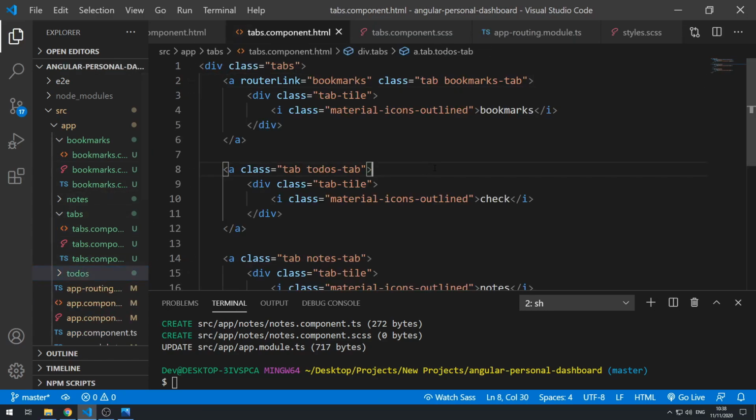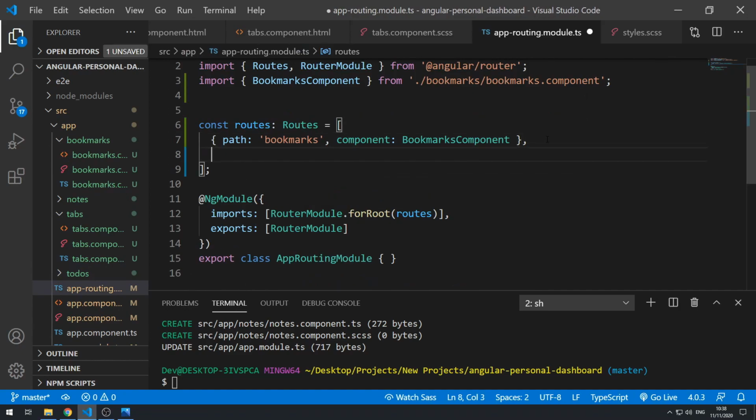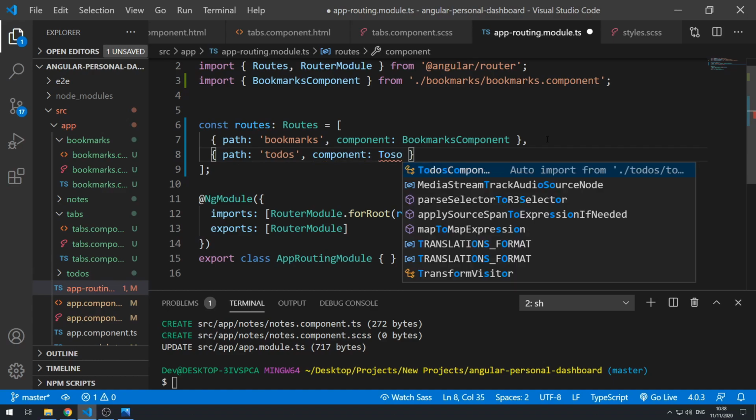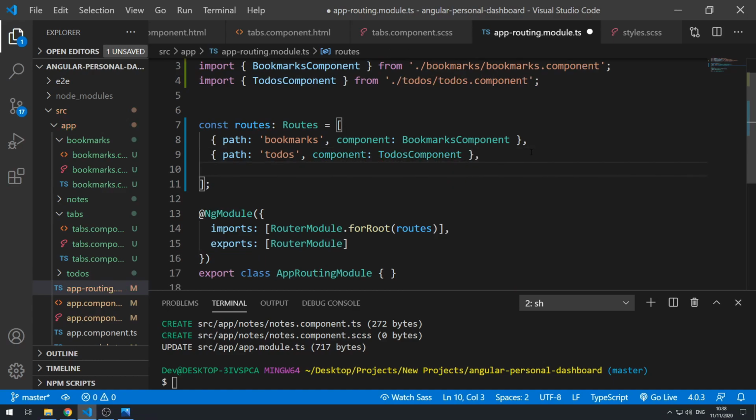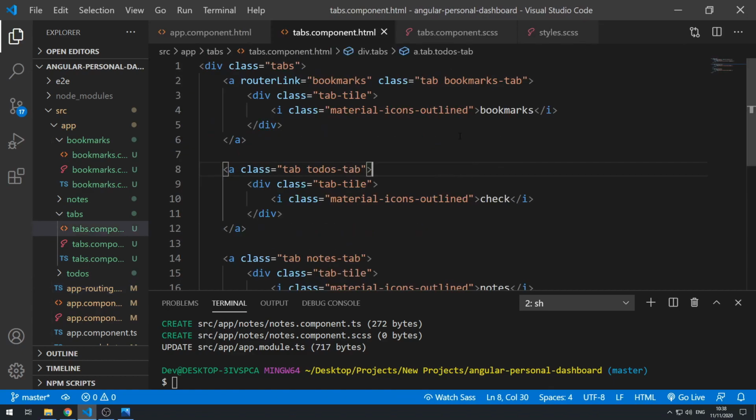Let's now go to the routing module and do the same thing as before. So let's put a comma there. Let's create another route object, and let's set the path to to-dos, and let's set the component to ToDosComponent, like that. And if we do the same thing for notes, path notes, and set the component to NotesComponent, like that. And these have to all be imported as well up here. Okay, so if we save this and then close this, we can now go to this a tag here, and set routerLink to-dos.